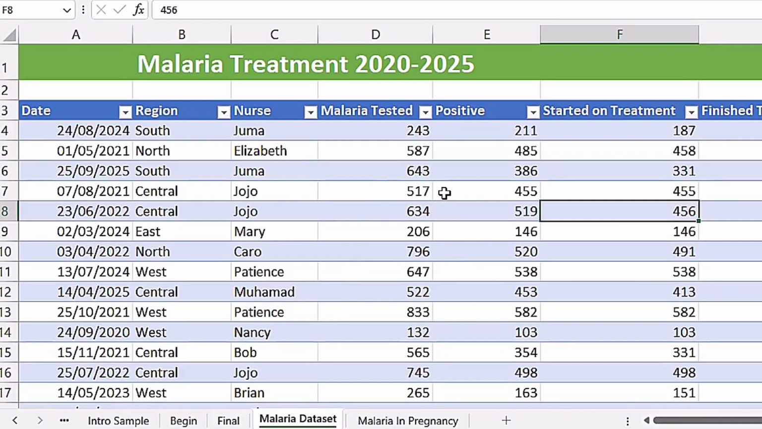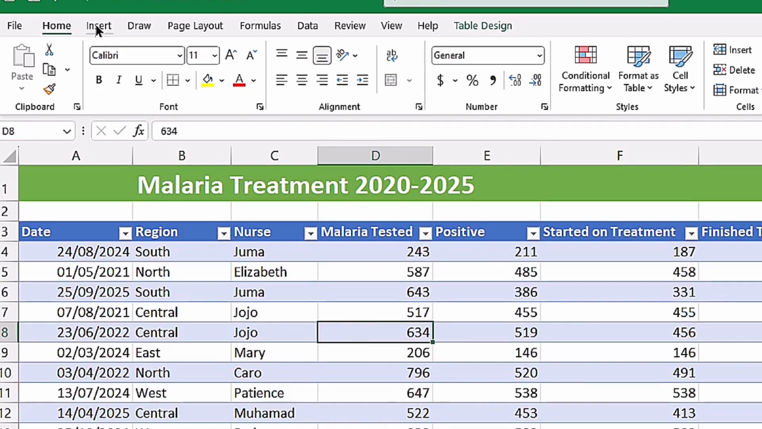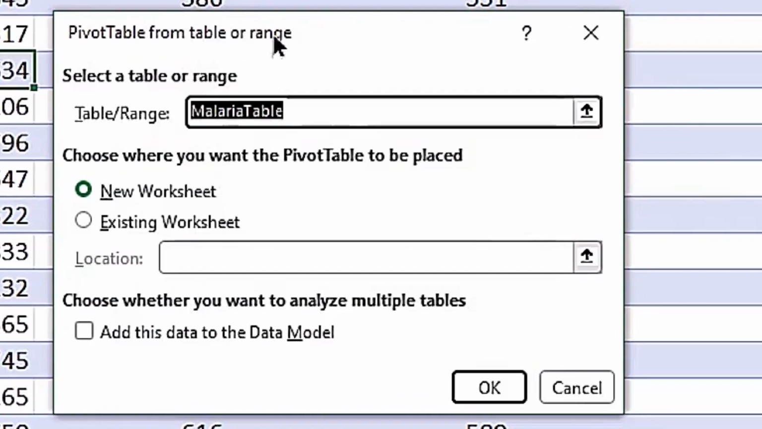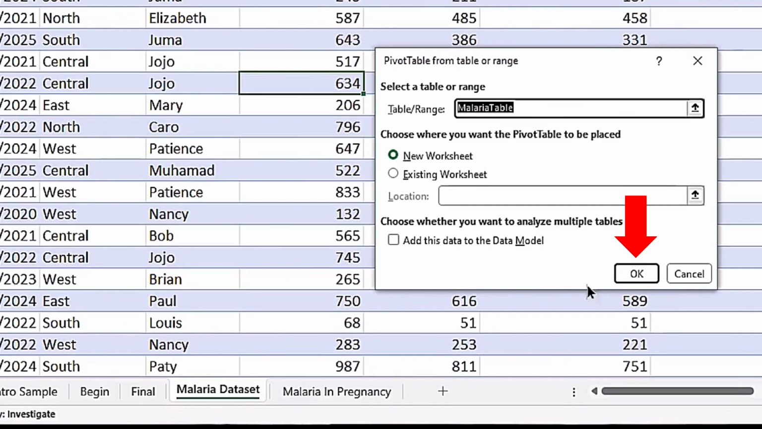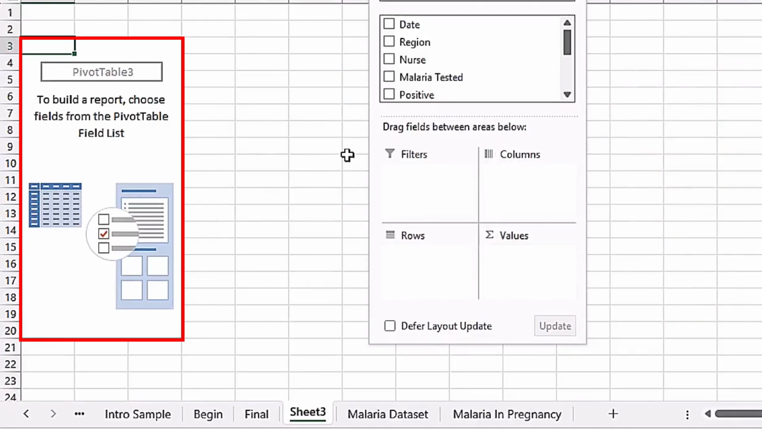So this is the data set that we are going to use. I'm going to first start by creating a pivot table. So I'm going to click on one cell within my data set. Then from the Insert tab, Tables group, I'm going to click on Pivot Table. It will open for me this dialog box. I want to create this pivot table on a new worksheet. So I'm going to select New Worksheet. And then I'm going to click OK. So when I click OK, it creates for me this pivot table.